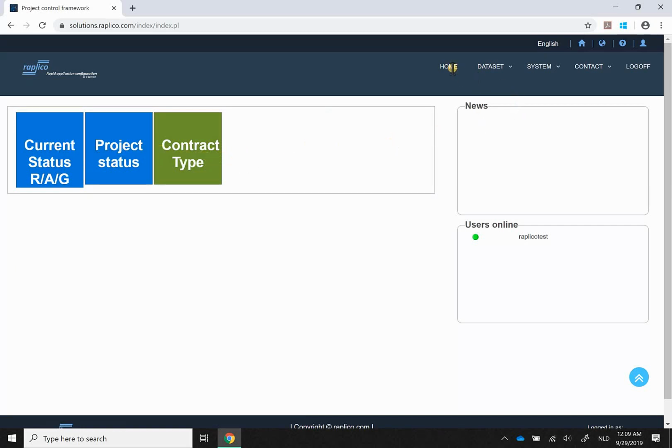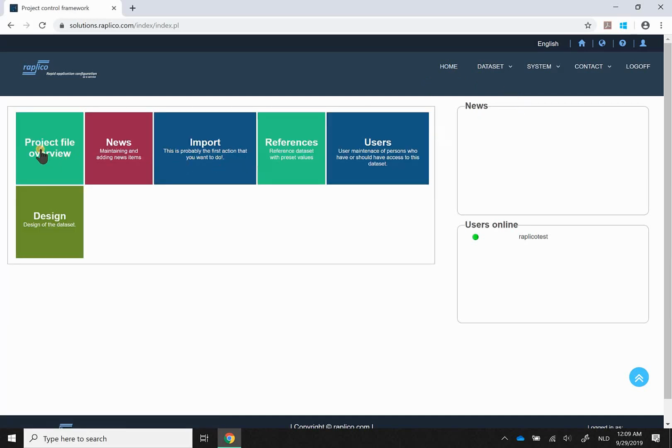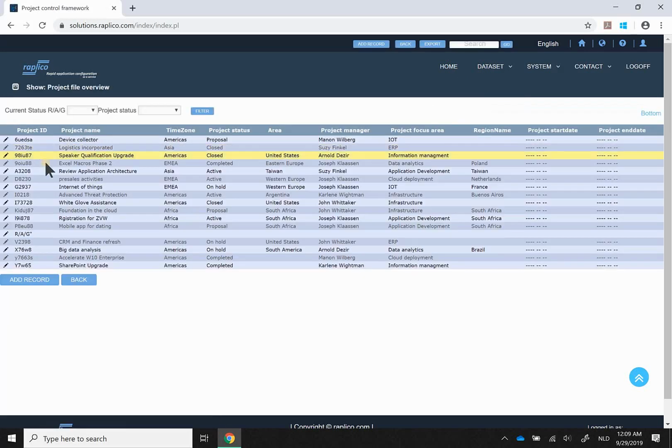Now let's go back to home, and let's click on the project file overview. And here we can see the file with our product ID. It's here in the beginning where we selected it. We also have the project name, time zone, everything in the order I wanted. I have the project manager here. And up here we have our current status as we've added it. We click the drop down and we can see the different colors, amber, green, red.